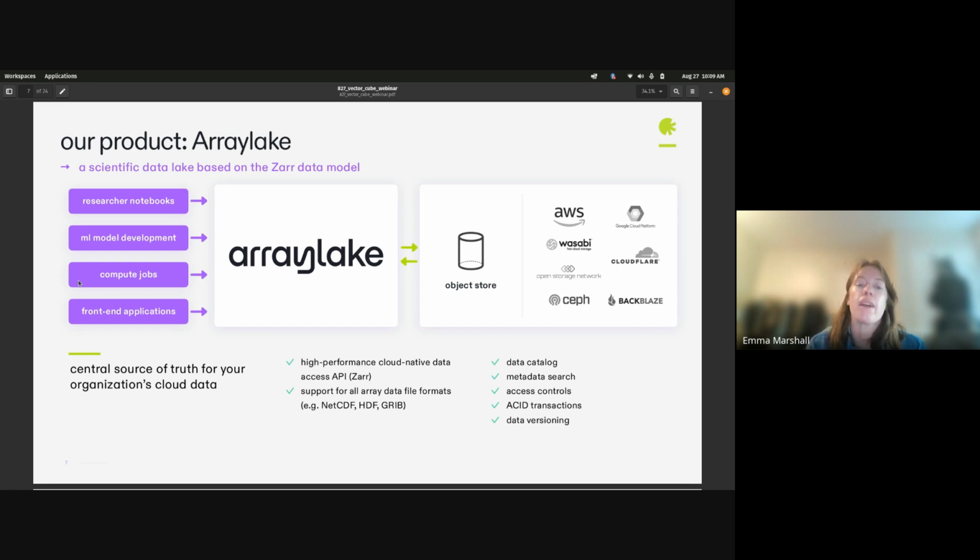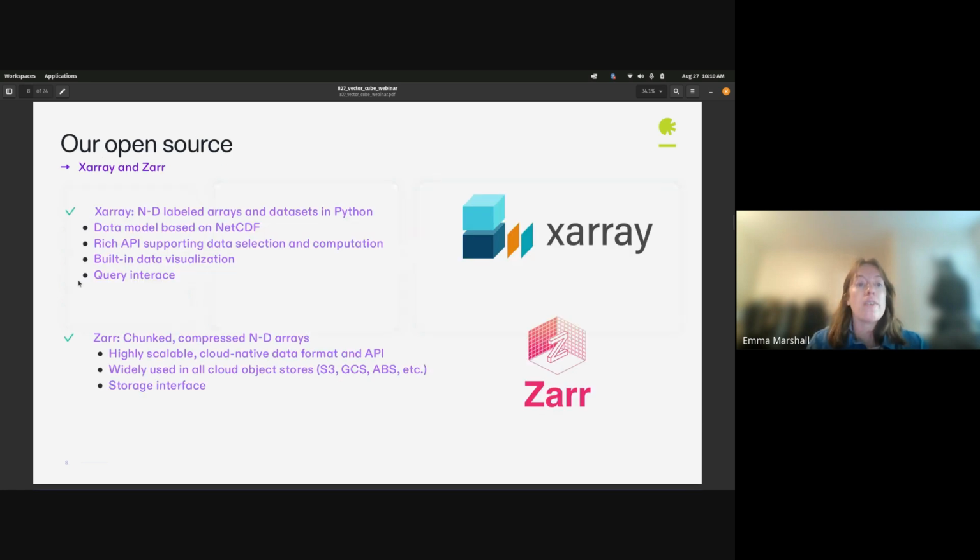So you can really think of Arraylake as a database and a data lake for Zarr data, though it works with all types of array data. And we're going to see later on that we can also work with different types of data in Arraylake. Arraylake is built to be complementary to and tightly coupled to open source software packages, mainly Xarray and Zarr.